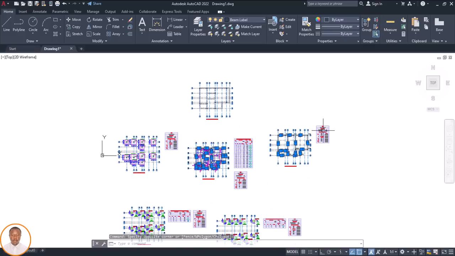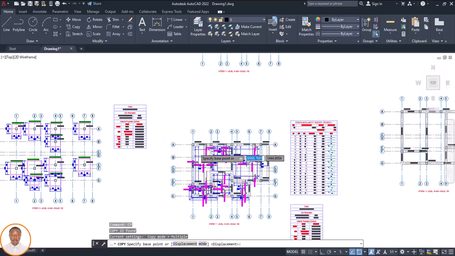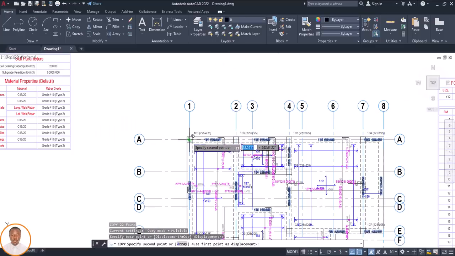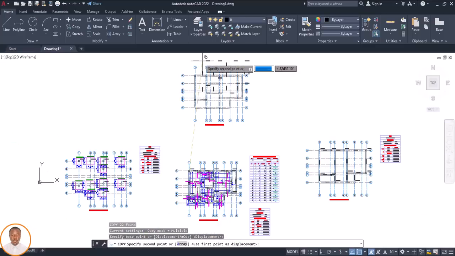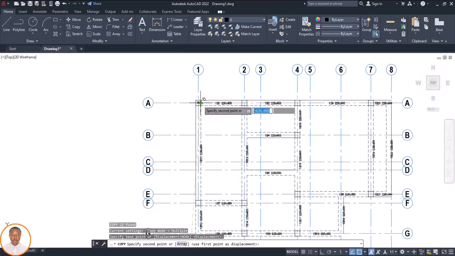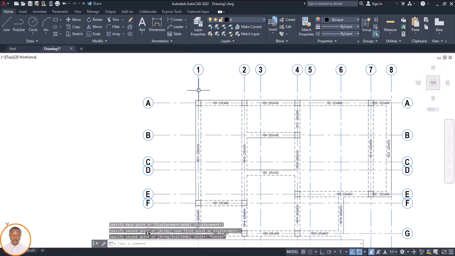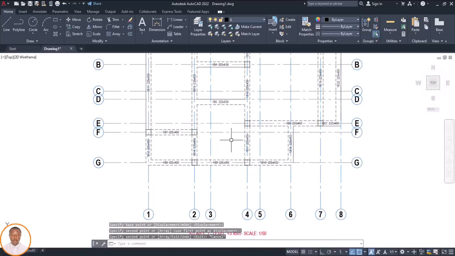Okay. Let me move this one again. Okay. Then CP, enter. Let me pick from here, from this point, so that you understand what I'm saying. You see, I'm taking my time to explain this to you. This one. So do you see it now? So I'll just come here straight. Do you see it now?